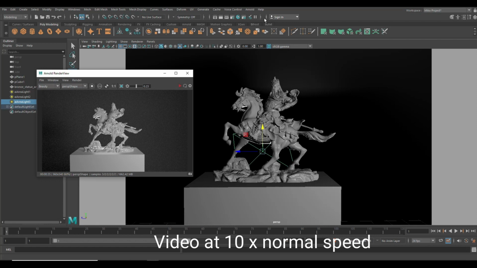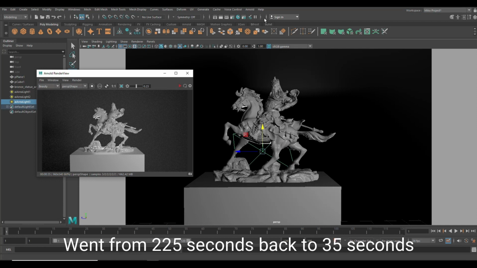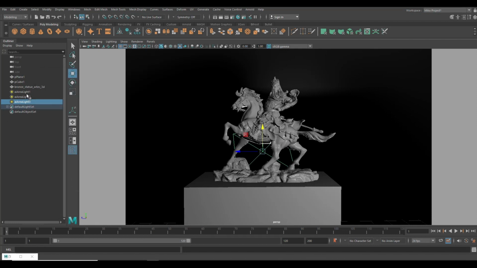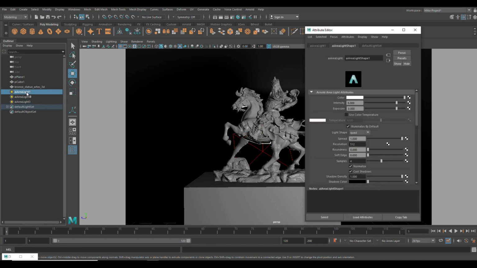Well, as you can see, that is a pretty amazing difference. 35 seconds instead of 3 minutes 45. Now keep in mind, this is not pristine quality, right? So let's see if we can improve this a little bit by increasing that sample rate, but at the same time still maintain a time way under 3 minutes and 45 seconds, right? So let's minimize that, go back into our lights, and let's double these sample rates.